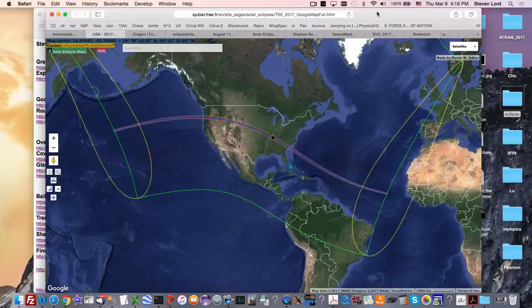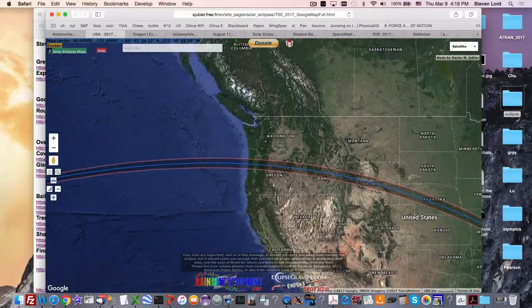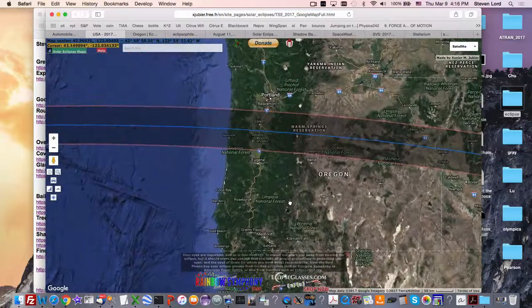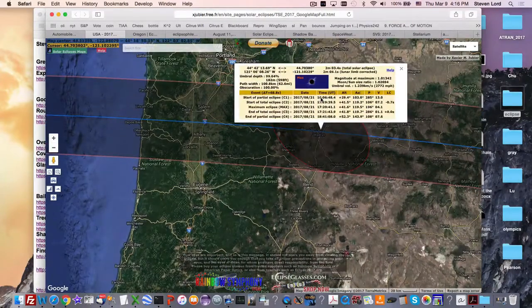And what's great about this is you can zoom in, because it's Google Earth, and you can find cities that you might want to go to, locations, and you can click on a particular location, and you will be given a lot of useful information all at once. What time the eclipse starts is probably one of the important things for you, and this is universal time. In states with daylight savings time, you have to pay attention to that.